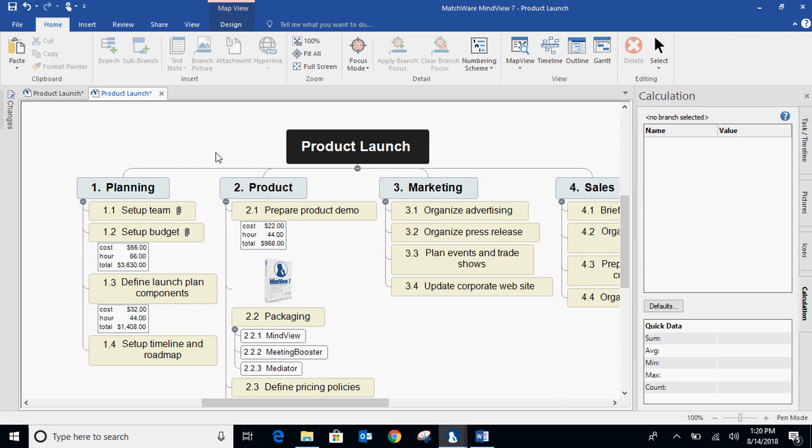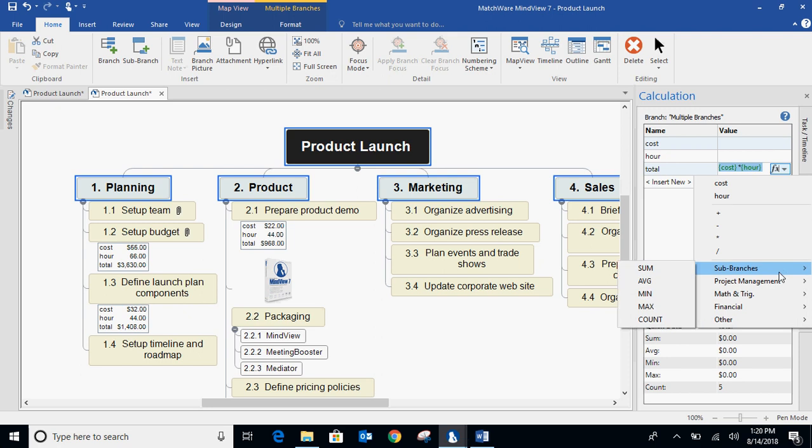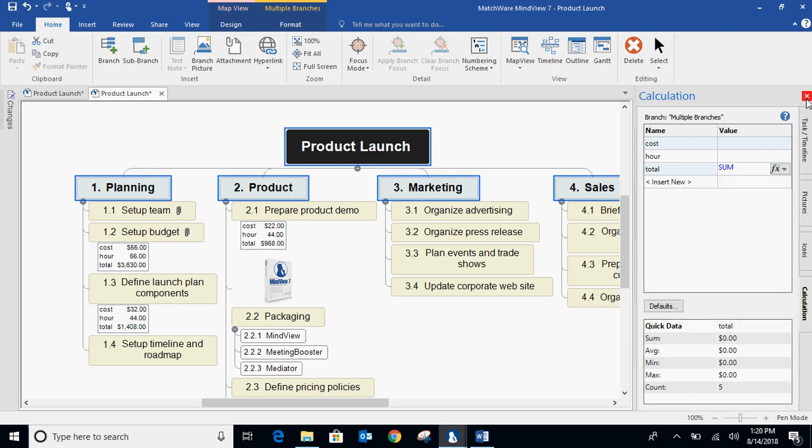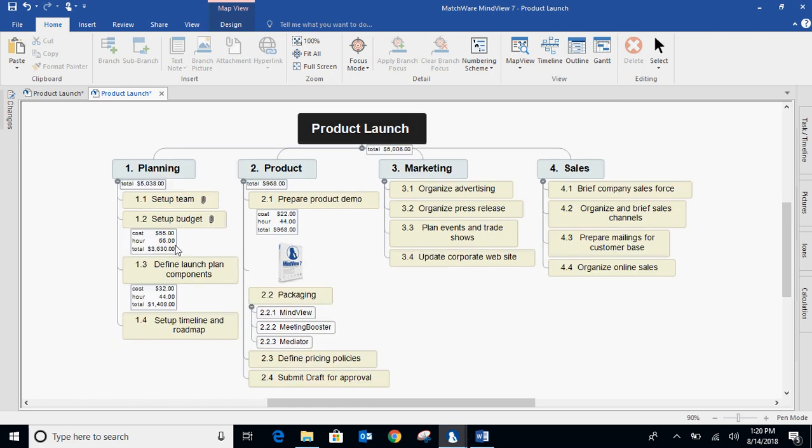So now that I have these estimates on these lower work packages, what I want to do is highlight all my deliverables and the root here and roll everything up. And then what you'll notice is that everything from the work package level rolls up to the deliverable all the way up to the root.